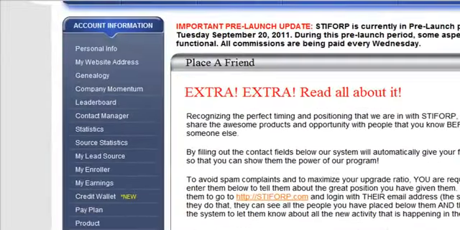All right, well that completes the Place a Friend training. Take action right now, log into your back office, click on Place a Friend, and start entering all of your contacts into the system and follow up with them immediately. Call them, leave messages, send emails, whatever you have to do to get them to go to stiforp.com and enter their email right at the top to confirm their pre-enrollee position that you have just created for them.